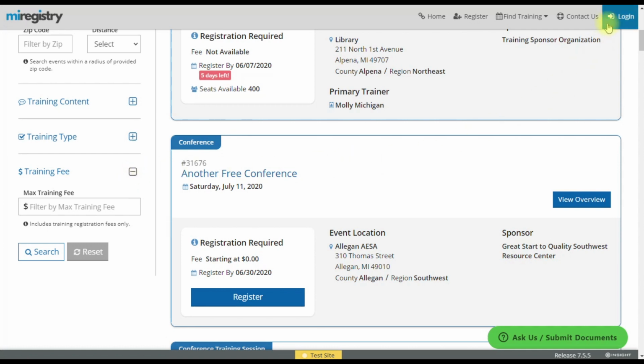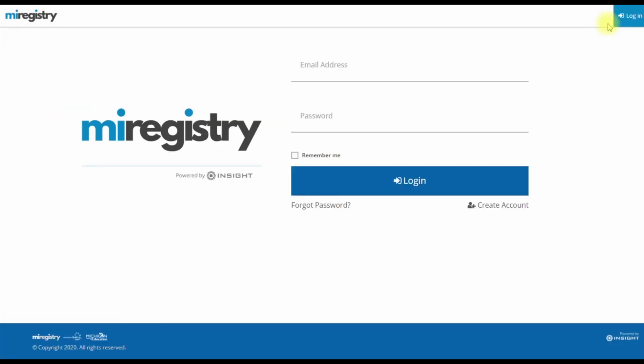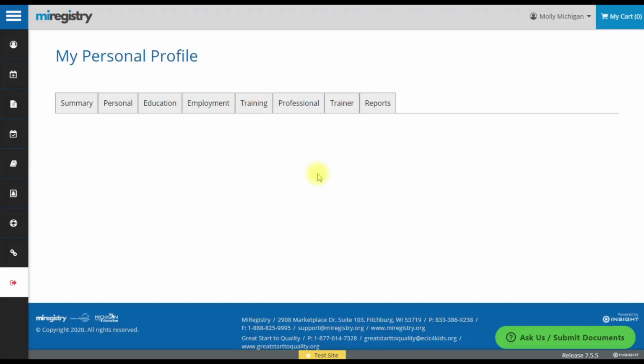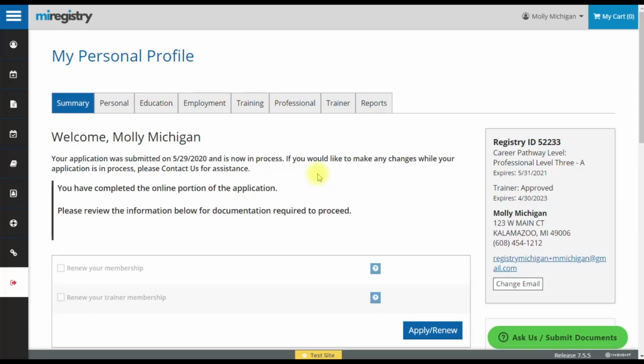Today, we are going to log in before we use the statewide training calendar. But keep in mind, you may use the training calendar without logging in. Now that we are logged in, you can get back to the training calendar from the left navigation menu.